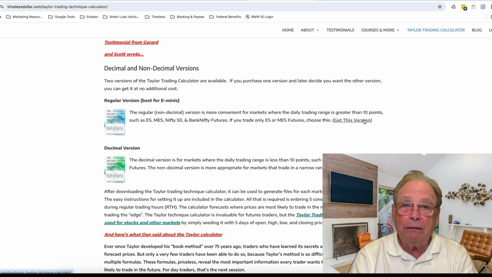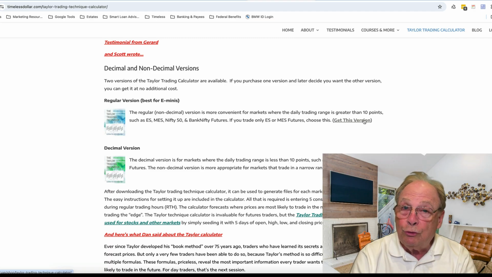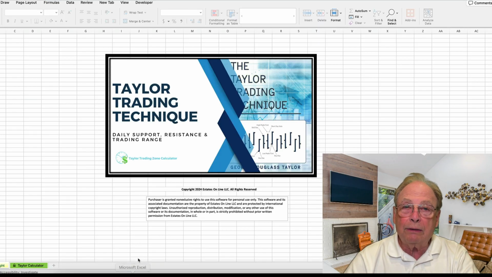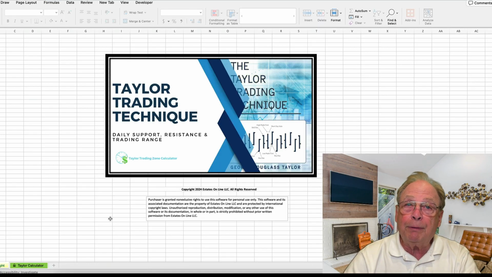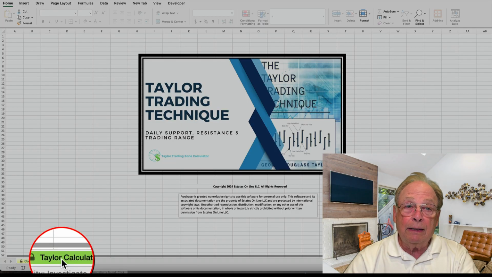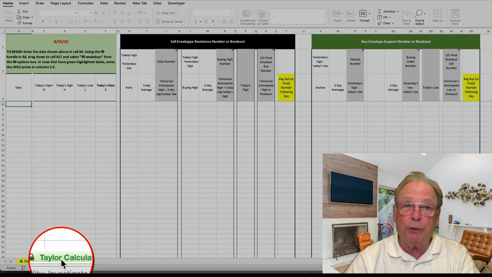So click either the image or get this version and you'll be able to purchase and download the calculator. Now the calculator is an Excel file. It opens in Excel, and so if you have Microsoft Excel, and I'm sure you do, you'll be able to use the calculator right out of the box. When you first open the calculator, it'll open to the copyright page and you'll see the image splash page and you'll read the copyright and then click Taylor Calculator, the green tab.